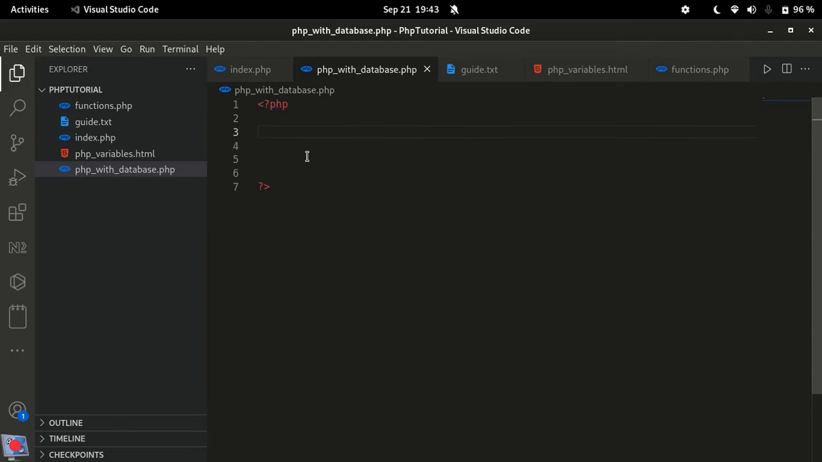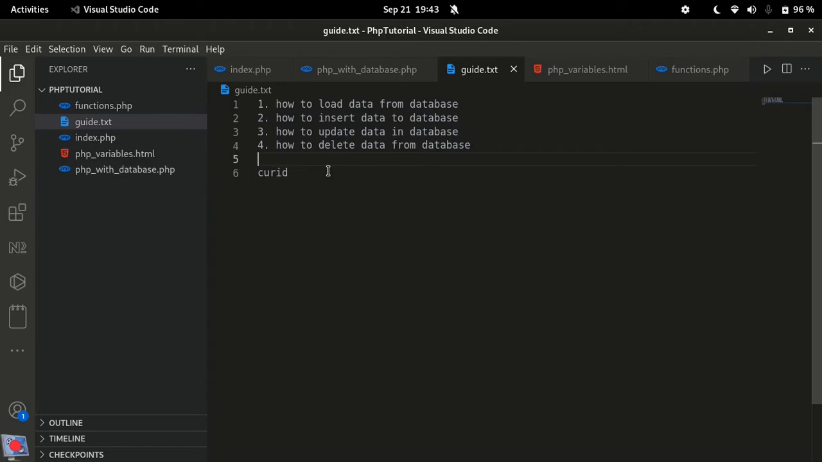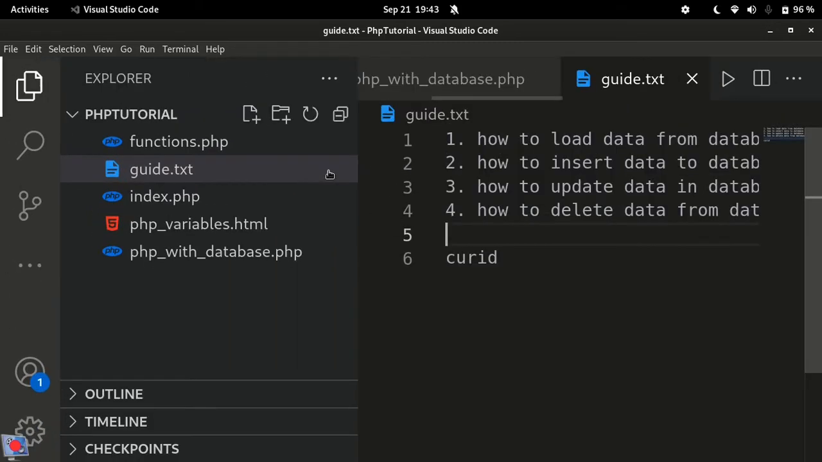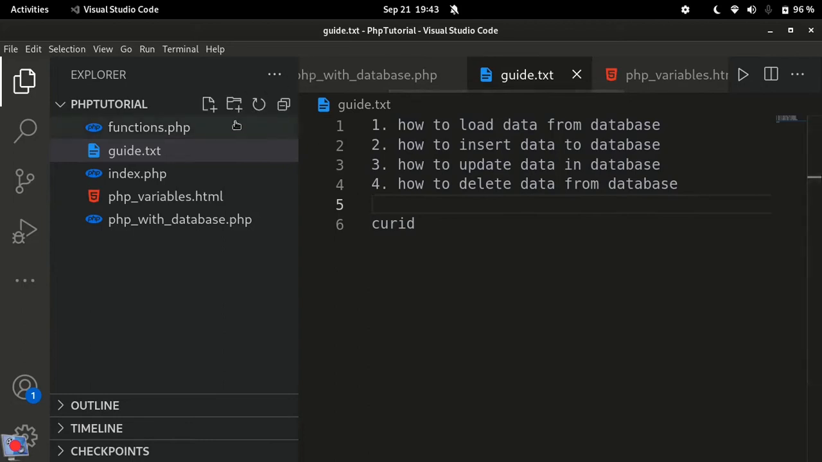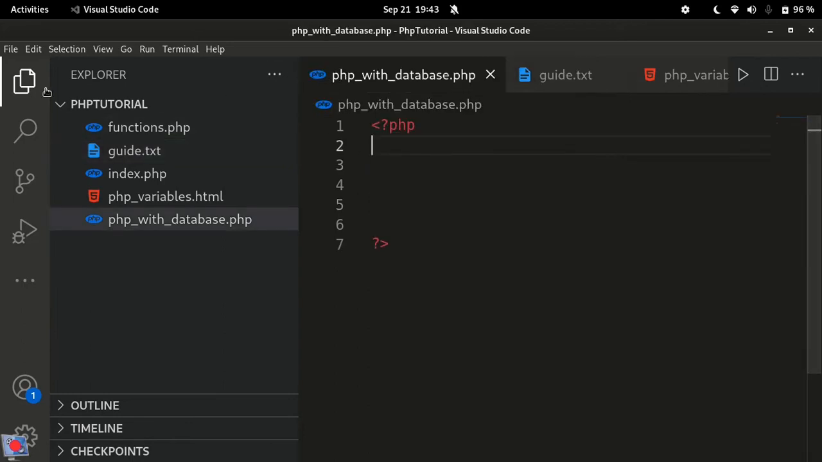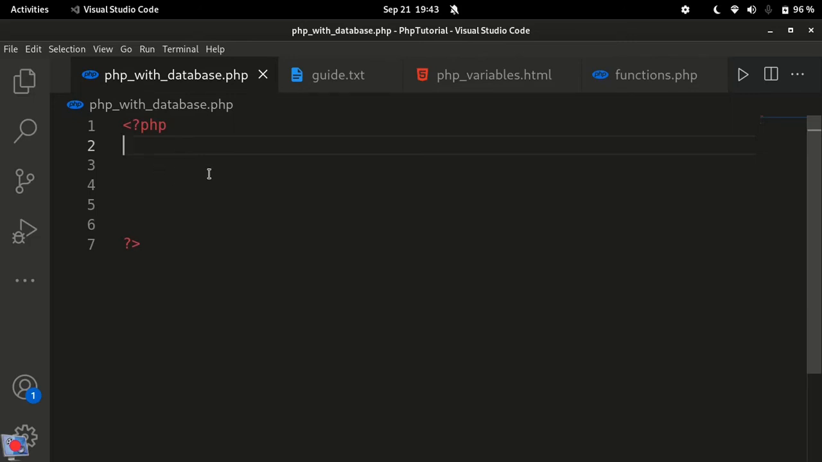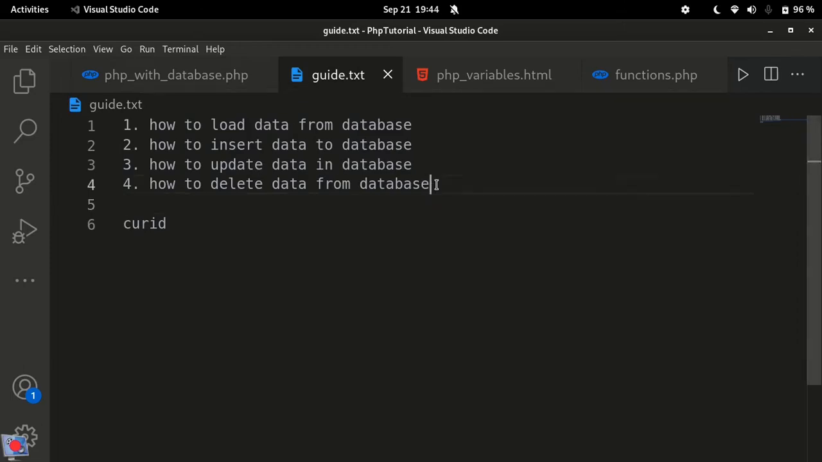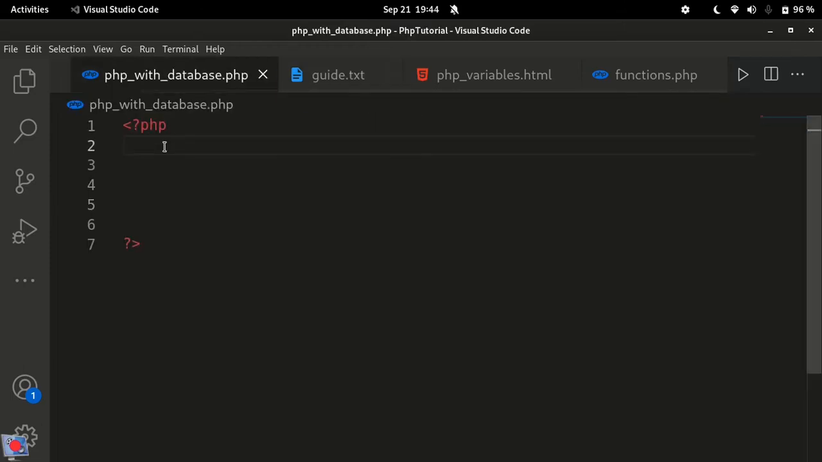One thing we need to understand before doing all of these operations. Before moving on, I'm going to zoom in so you can see it clearly. Perfect, this is much better. As I said before, to understand these four operations, we have to understand first how to connect to database, and after gaining that connection, how to execute SQL queries so we can operate the database.